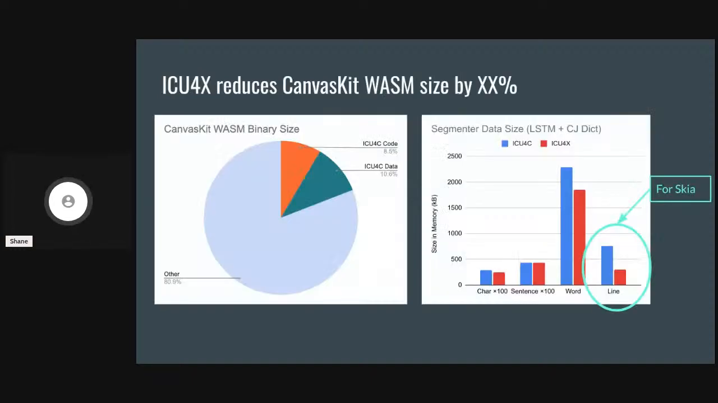Here, I'll go to the slide I was showing before. So this is Canvas Kit, which is a library that does Canvas layout. And I took the WASM file and I looked at how much of it is ICU. It needs ICU for only one thing, which is text segmentation, because it needs to do text wrapping on the canvas. But almost 20% of the WASM file was ICU, which is not an internationalization library necessarily, but ICU is such a big chunk of it, right?